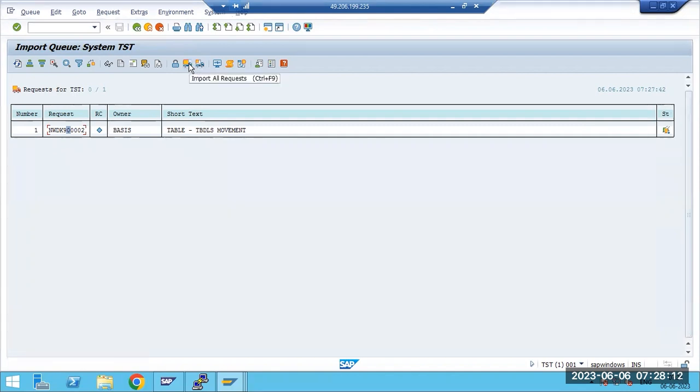See here, you have two trucks. One is the semi-loaded truck and the other is the full loaded truck. Don't pick the full load truck. Why? Because it will import all the requests. Normally, it's not recommended to import all at a time. One by one, we have to perform it. Otherwise, we go to the request and click on the import.